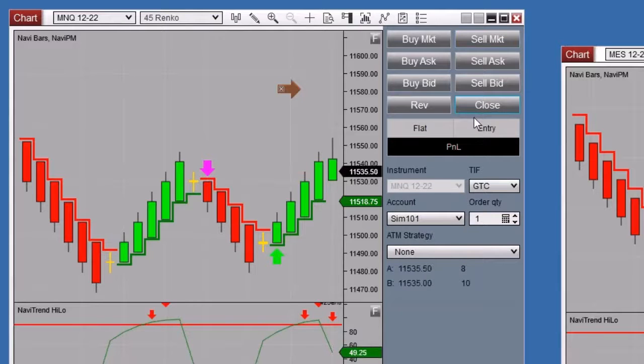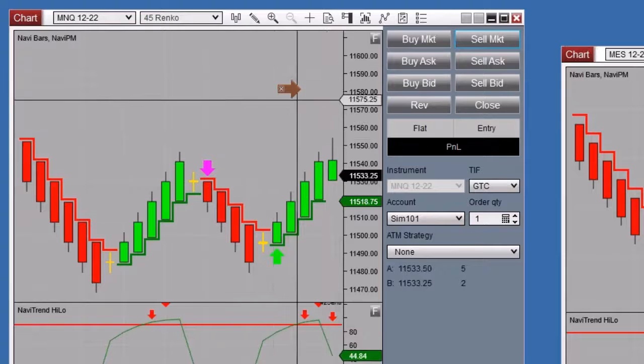So if I were already in a long position, let's just give you an example of that. All right, so here I'm in a long position, and I can click sell to exit that long position. Order filled. All right, so that's using the buy and sell market orders. All right, so let's talk about limit orders.